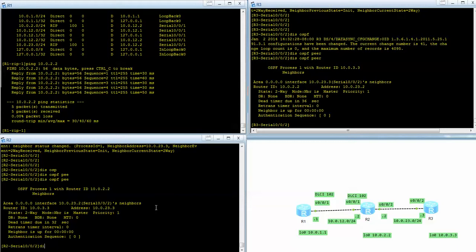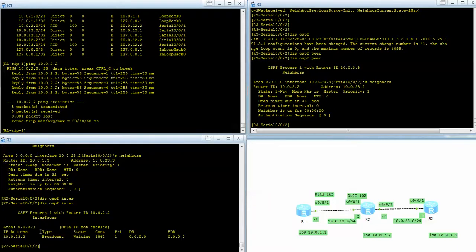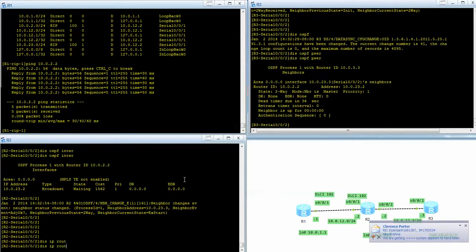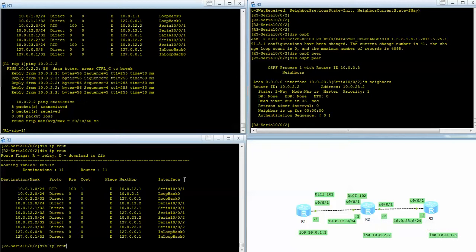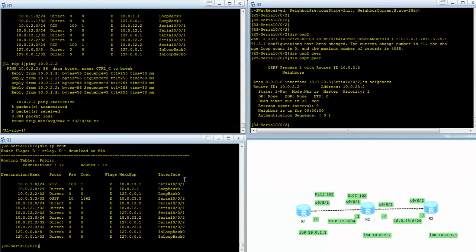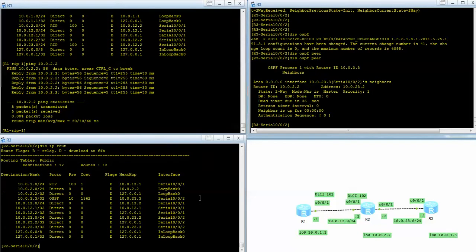And if you display your OSPF interface, you see the type is broadcast. Display the IP route. It's not there yet. Now you should learn it. You see here the neighbor state is Full, which means they established the peering.